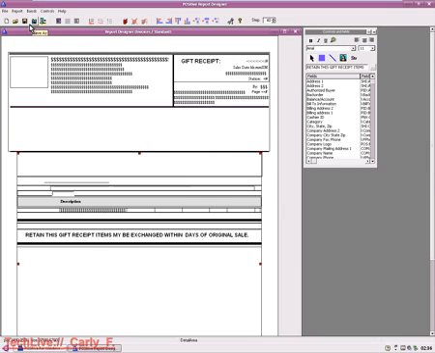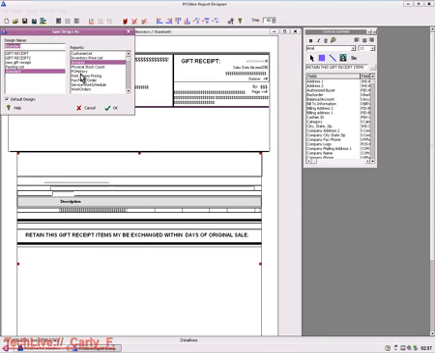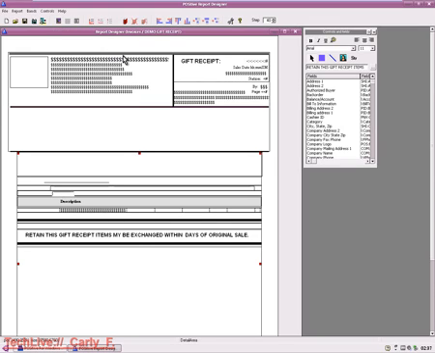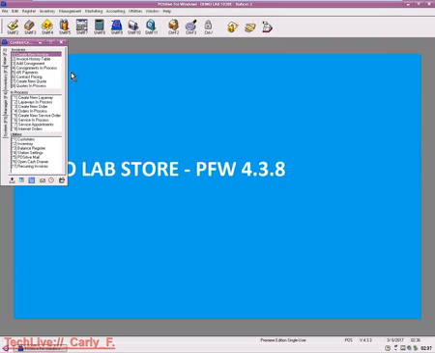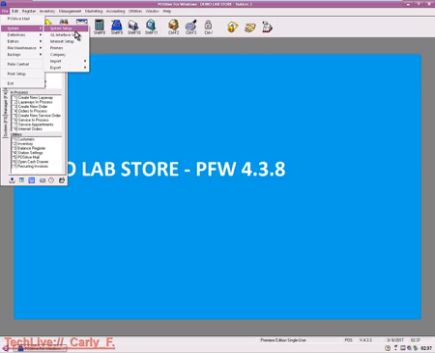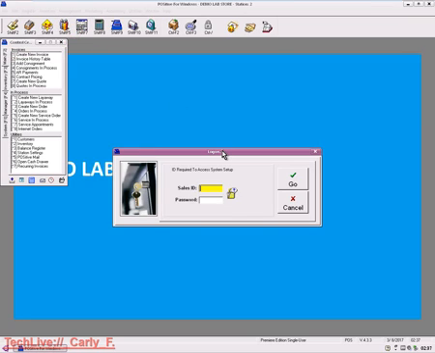So, with that in mind, going to go to File, Save Layout As, Demo Gift Receipt. Enter. There it is. File, Exit Designer, File, Exit. Now back here in Positive for Windows, we're going to go to File, System, System Setup, enter our ID and password.